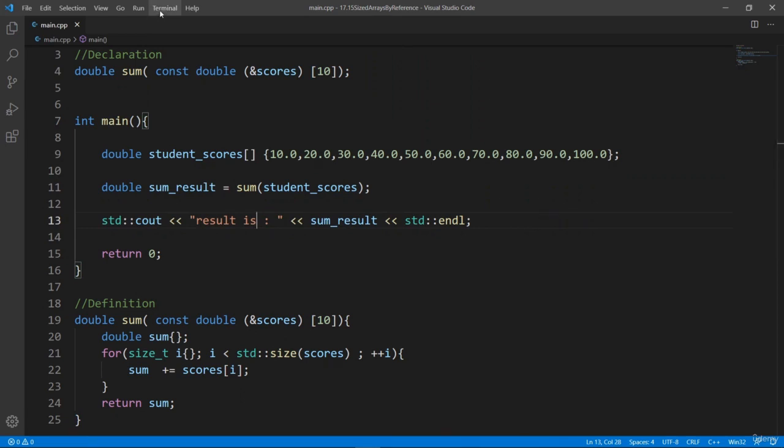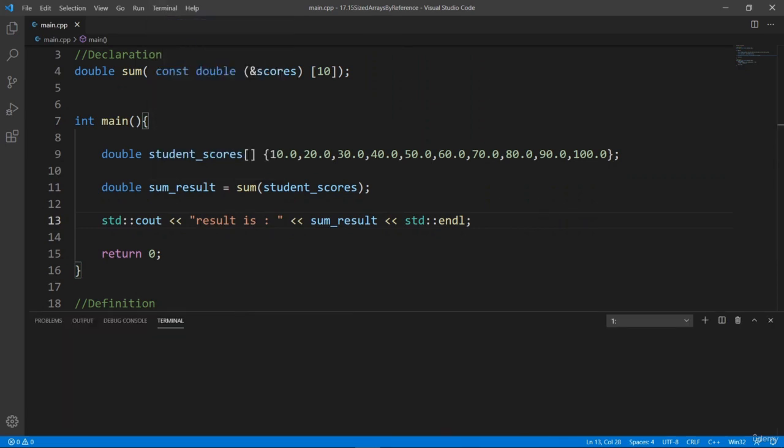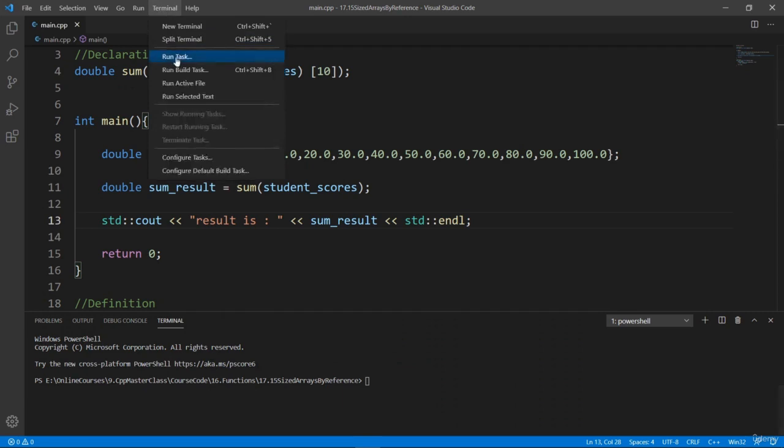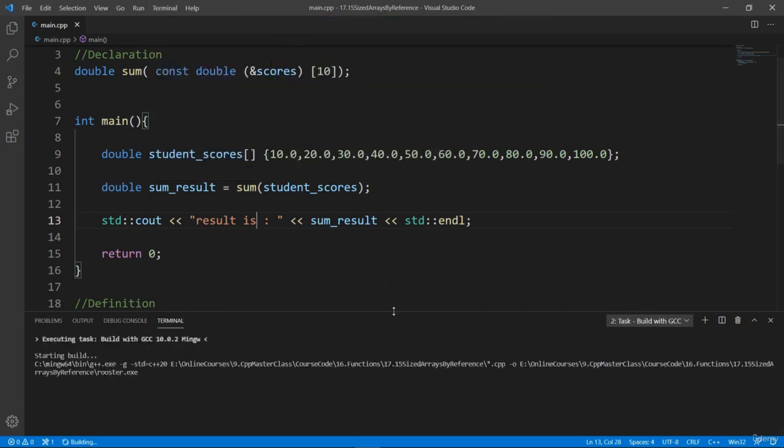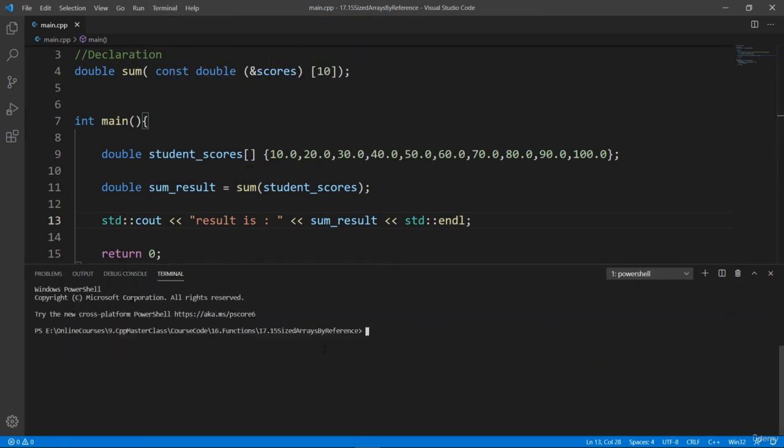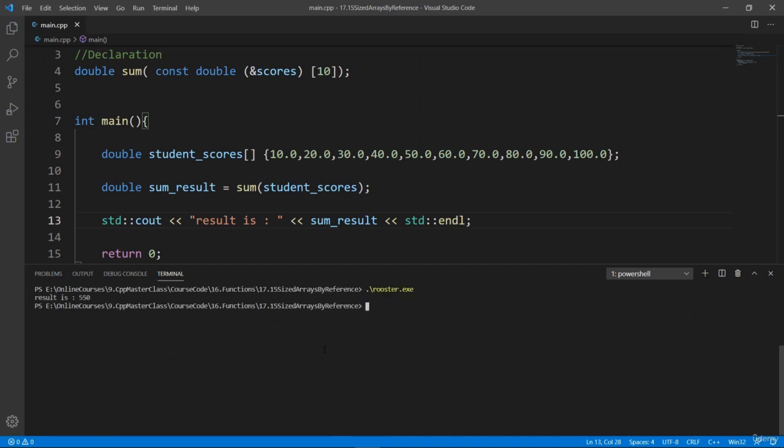Let's build with GCC. First, let's bring up a terminal. And we're going to run the task to build with GCC. The build is going to go through. And if we clear and run rooster, we're going to have the sum here. If you sum these guys up, I'm sure you're going to get a 550.